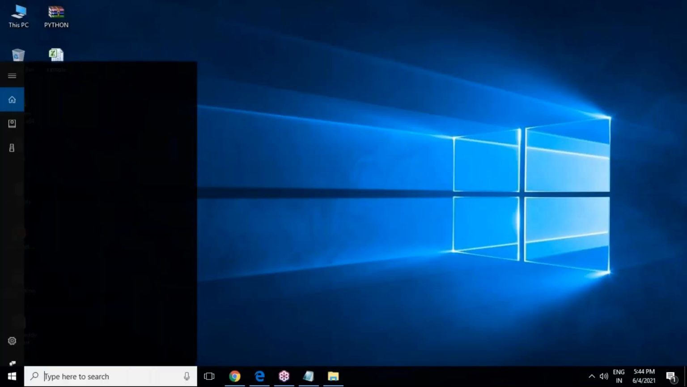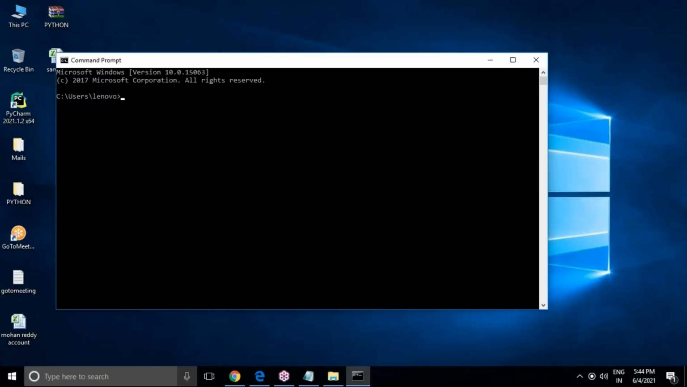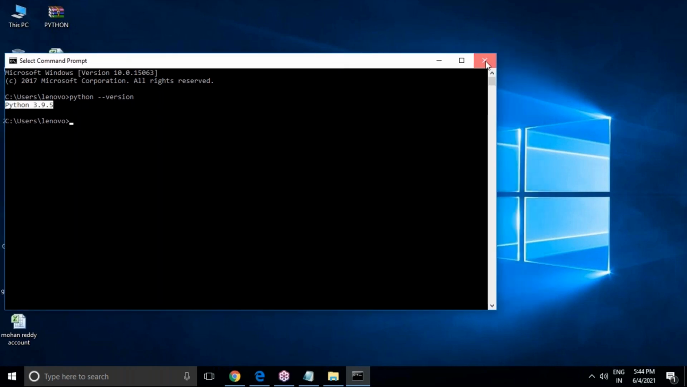Now let's flip to the command prompt once. I'm checking python space hyphen hyphen version. Once I execute it, now you can see Python 3.9.5 is available. So that means you have Python software right now.